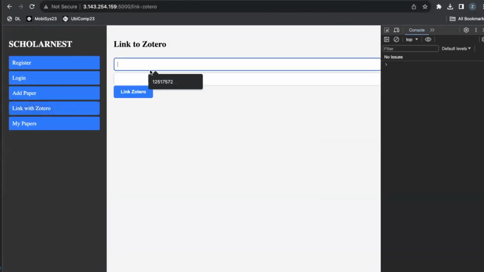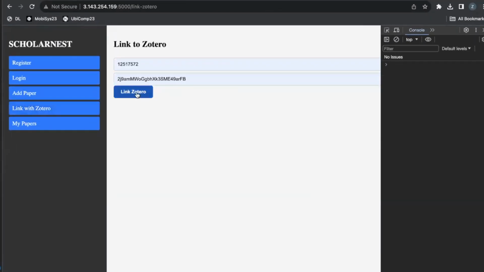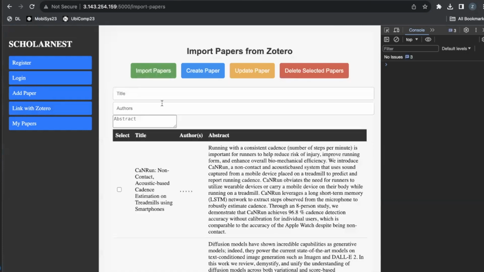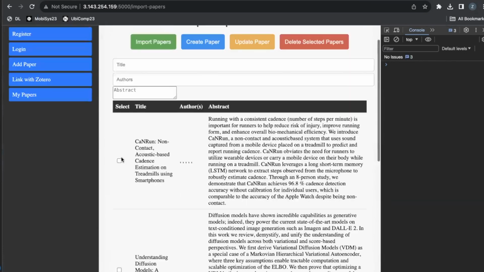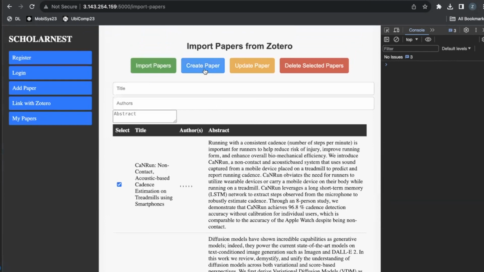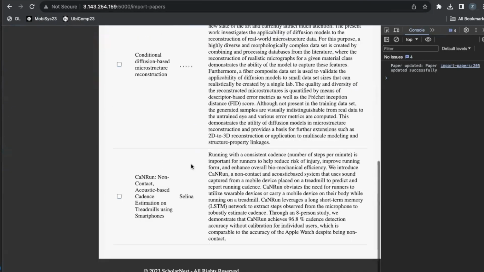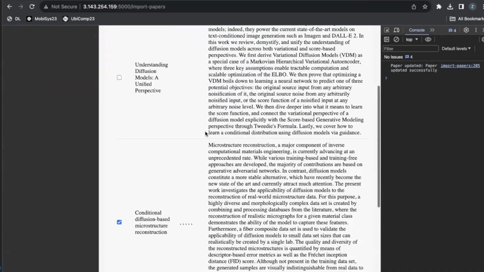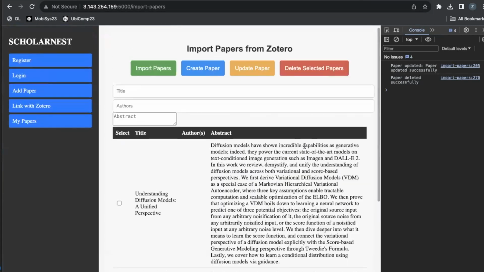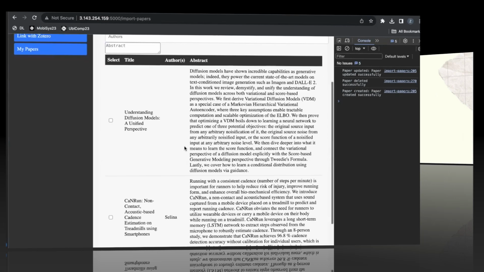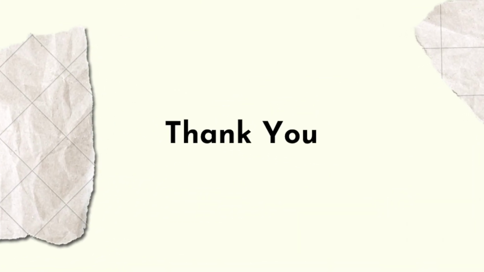The external API we are using is the Zotero API, which excels in collecting, organizing, and indexing research from different fields of knowledge. After logging into Zotero, we gain the ability to import papers directly from the API. By selecting a paper, we can update its information. Additionally, we have the options to delete or create new papers. Thank you for listening.